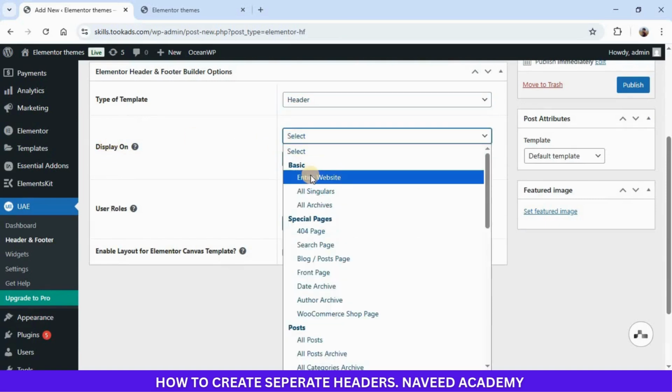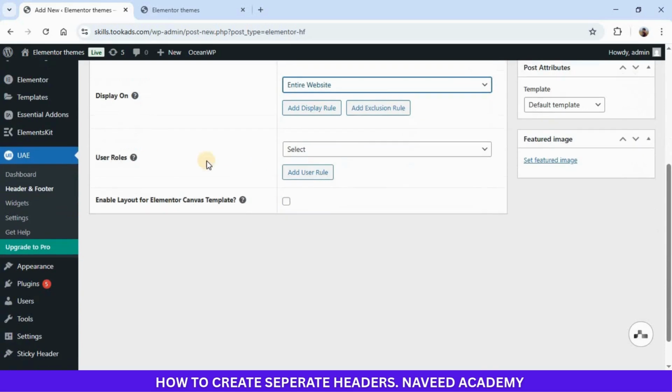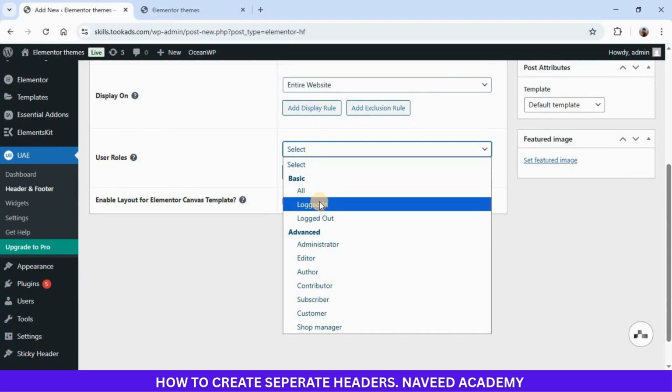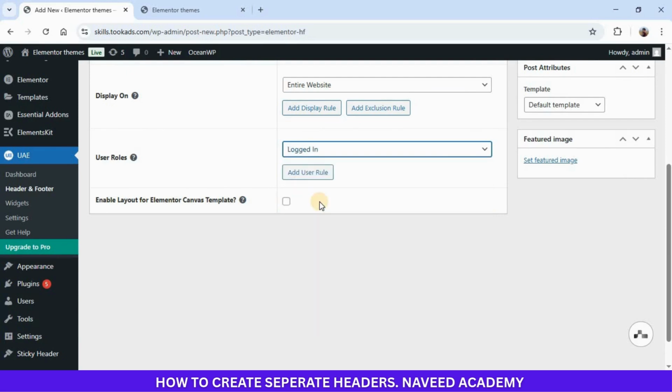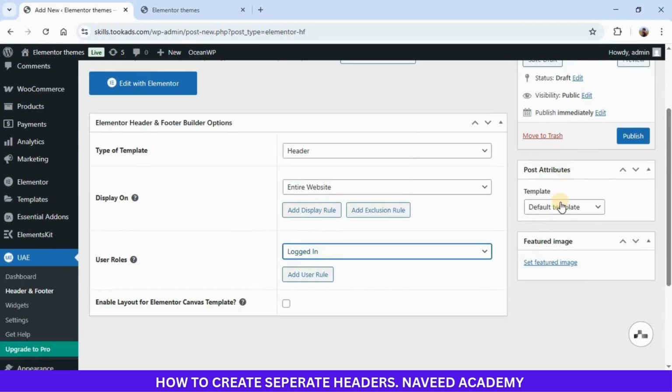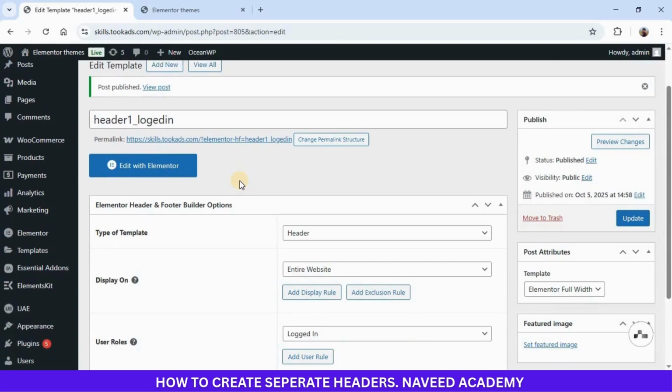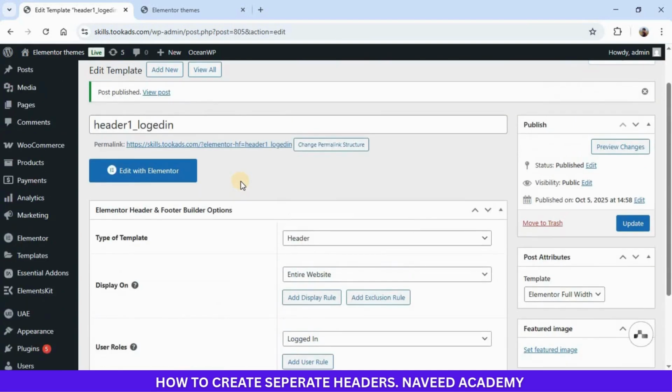And the most important thing is user roles. From here, you need to set logged in as we are making this template for logged in users. Now, set the default template, Elementor full width template, and publish this template. After creating this template, we need to edit this template with Elementor. Click here on Edit with Elementor.